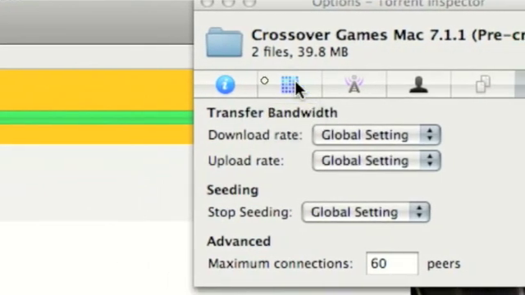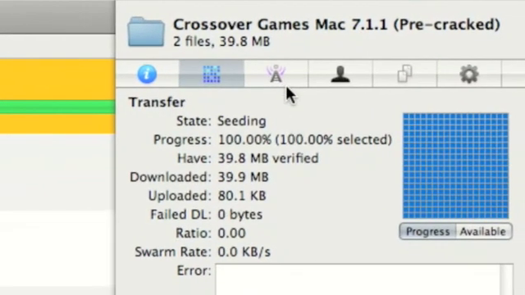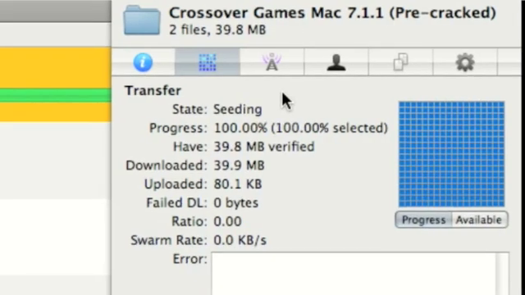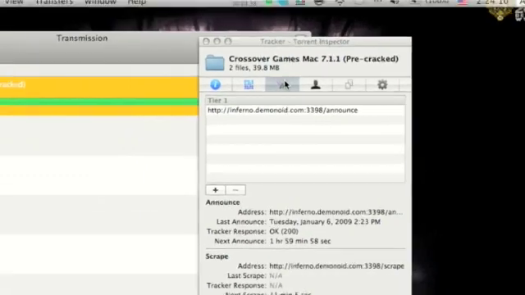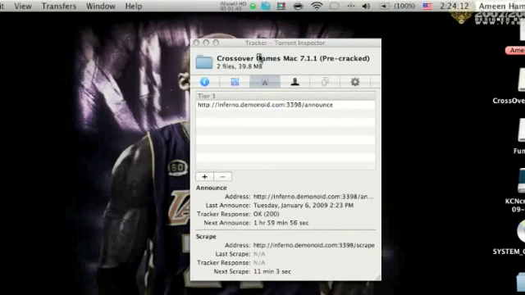How fast it is, how many people are seeding and stuff, how many uploaded, and stuff like that.